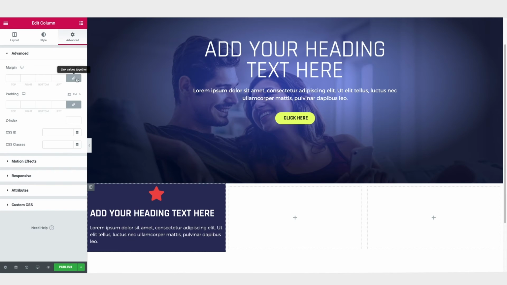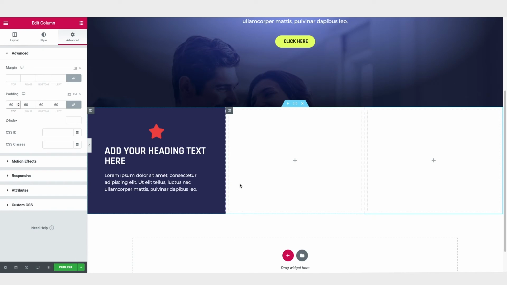And with both of these, we have the option of linking all the values together, meaning it would be the same space on all sides of the box, or we can do it independently. But for now, let's keep it together. And I'm just gonna do 60. And I think that looks much better.